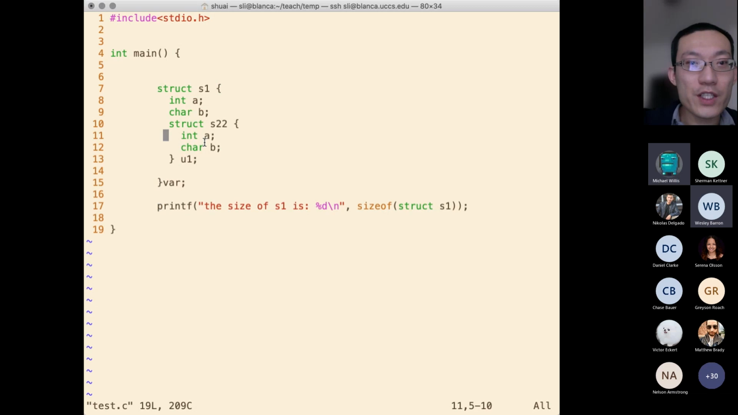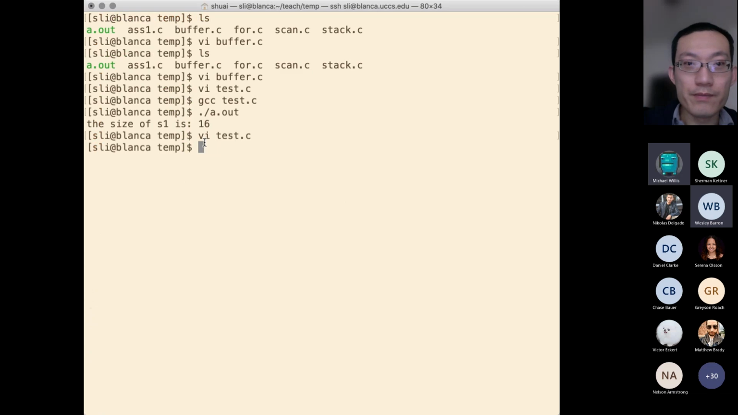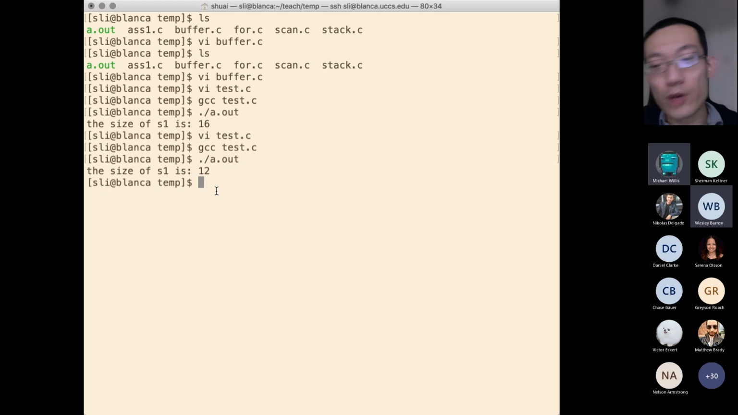And also we can quickly check if we make that to be union. That is union. And it will be 12. Okay.